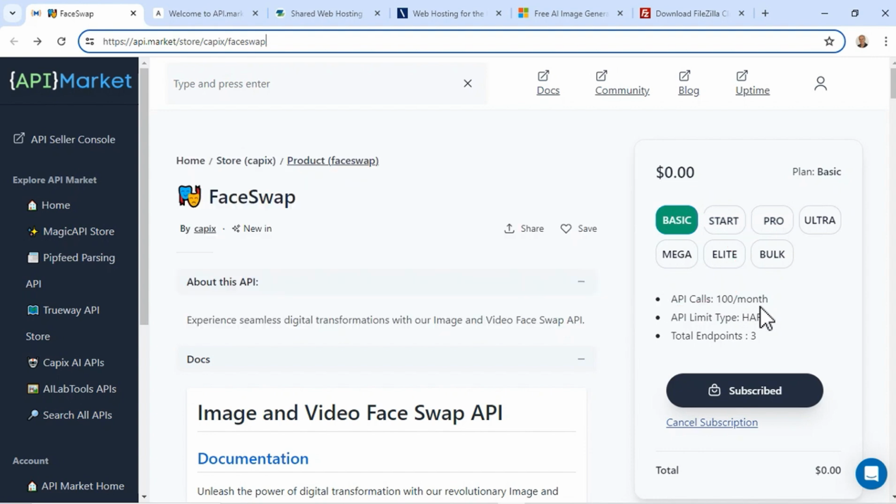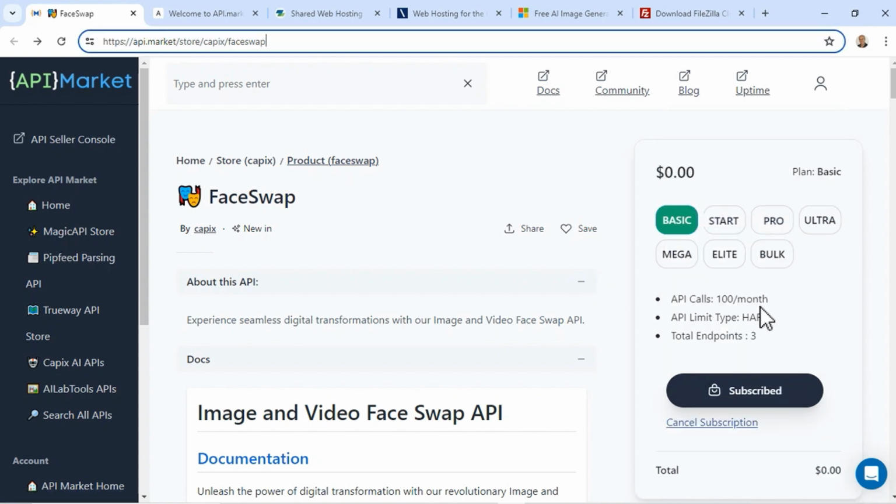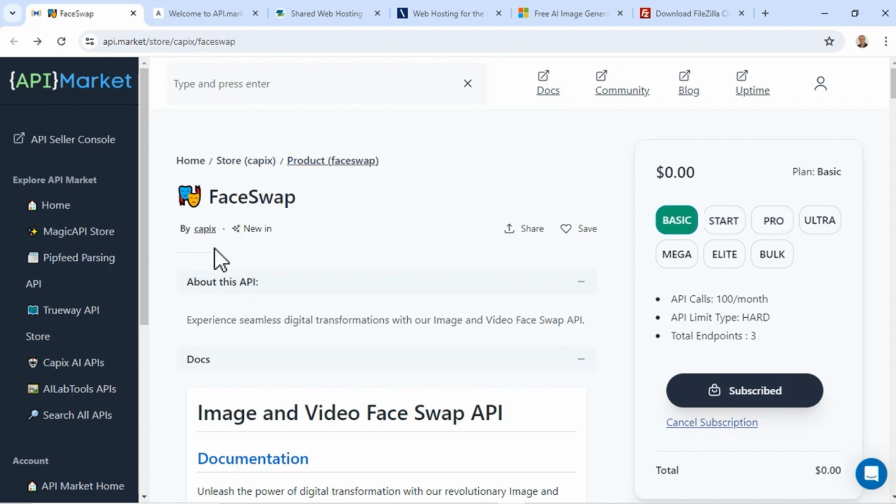So what you need to do is register for an account, so set up an account on the api.market, then you subscribe to face swap, and this button down here will say subscribe until you've actually subscribed. As you can see, I'm already subscribed to the 100 per month. The other thing you need to do is to create an API key, and that will be used in RightBooth, and I'll show you that later on.